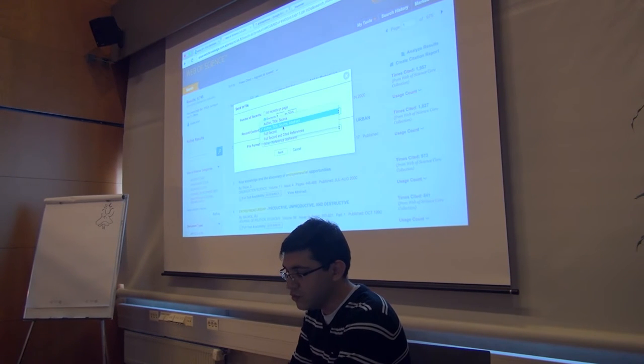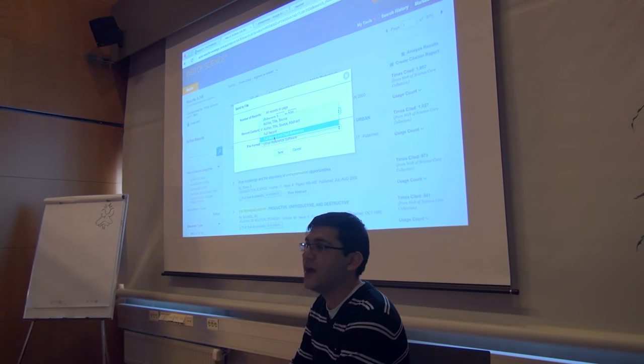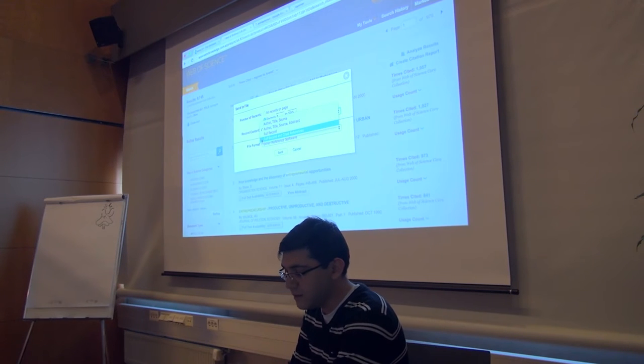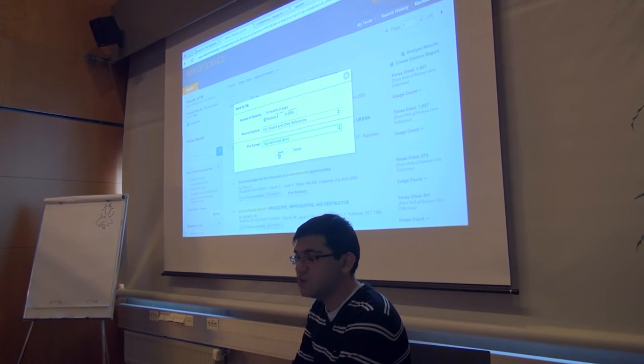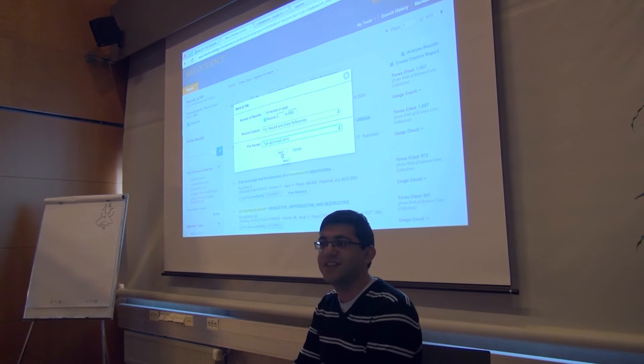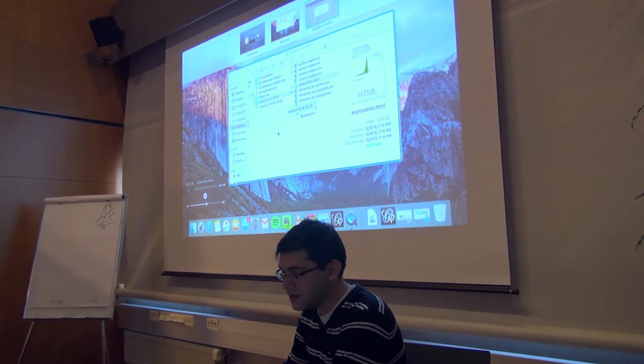And make sure to select the full record and the cited references. This is where we have all the citation data, which we will analyze later. And then the file format needs to be tab delimited. So pretty much that's it. You will start downloading the data, but for sure I'm not going to do it 18 times. I have already downloaded the data somewhere here.